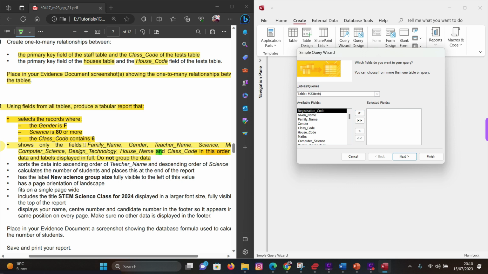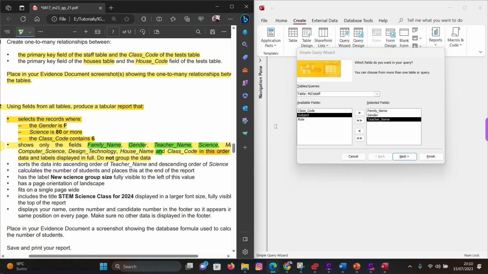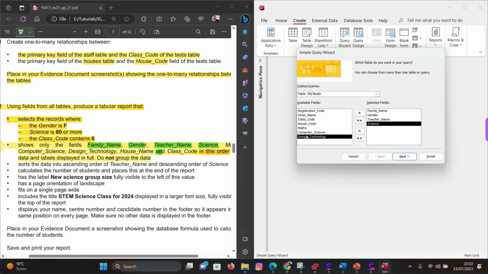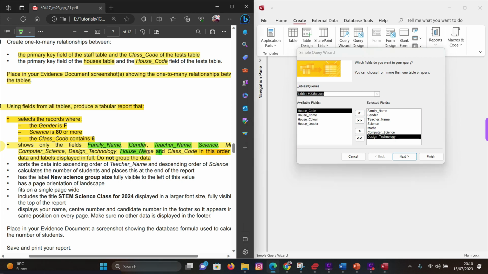So I need first of all the family name and I need the gender. So family name followed by gender, and then teacher name, and the teacher name is going to come from the staff table. And then I need science, so I need to go into the test table and pick up science, and then math, and then computer science, and then design and technology, and then I should go to the house table and pick up something as well.